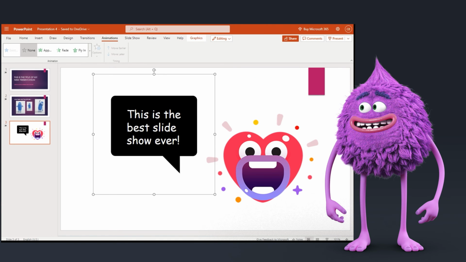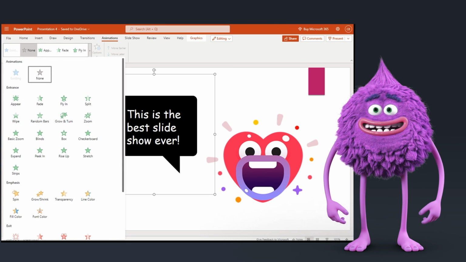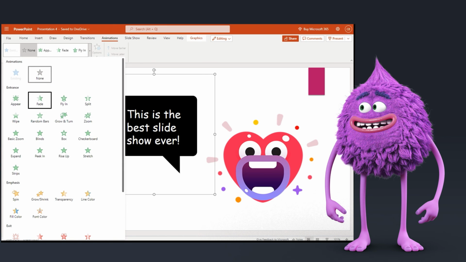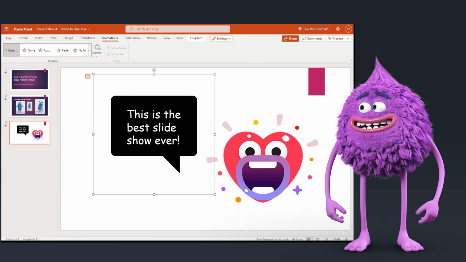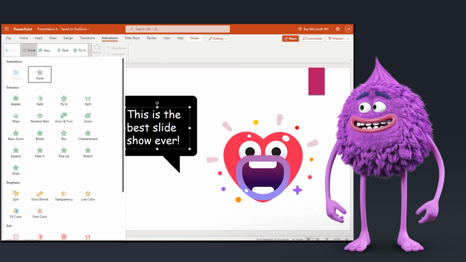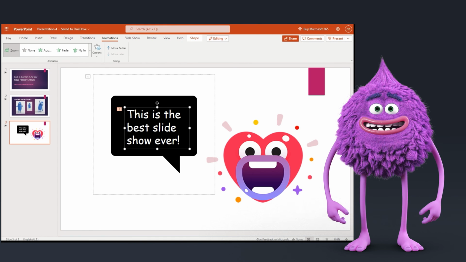And then for the third slide, I think I'll have the little face there already, but have the word bubble come in, and then have the words come in on top of it a few seconds later when I click the space bar again. Okay, let's take a look.